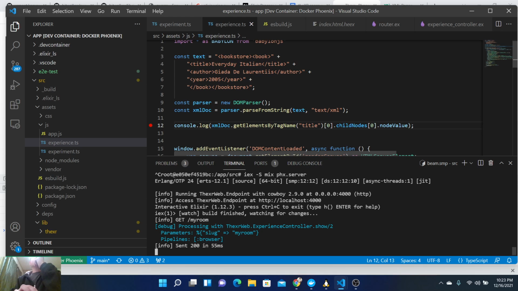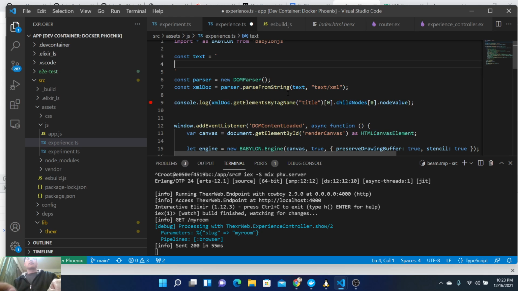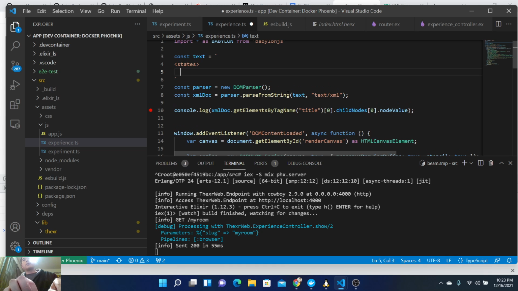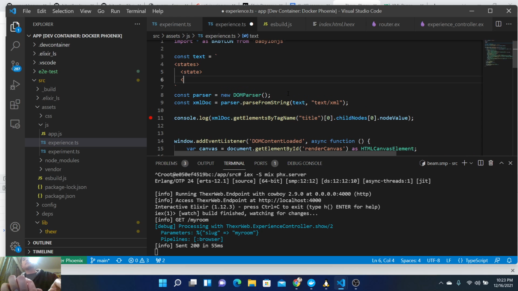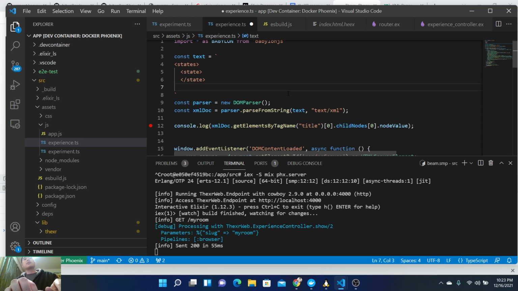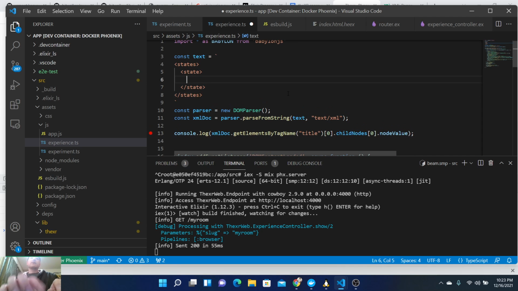All right, and what do I do with this? Let's use backticks so we can go across multiple lines. And what if we had states? And then we had a state inside it. Close the state and close the states. What's in here? So what if we had certain tags, like how about box as a position equal to, I wonder if we need, yeah, I think if we give it an array, it makes sense.